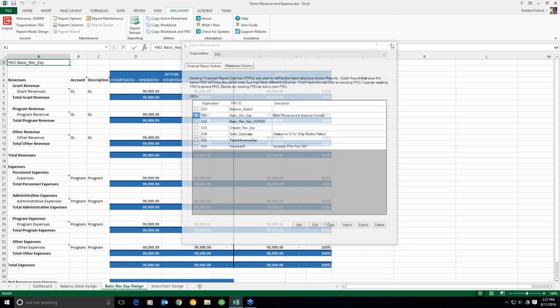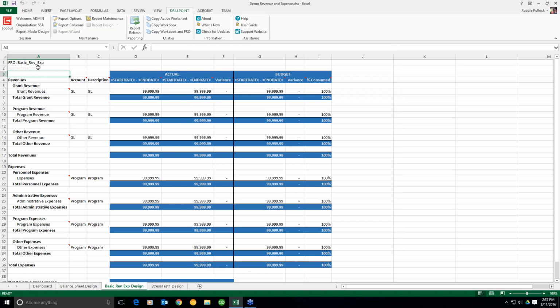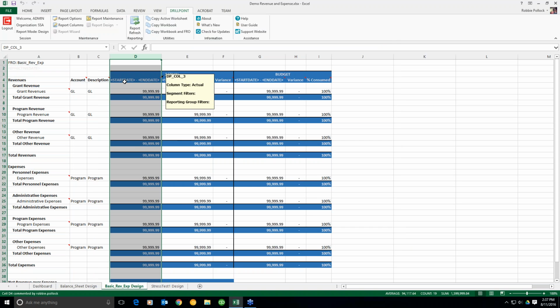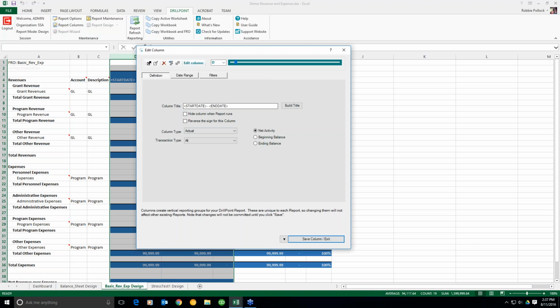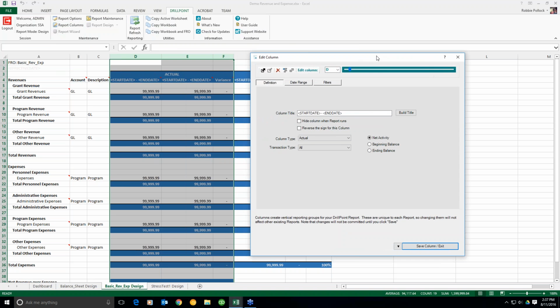Okay, so back to my report. That's our outline. Then you simply start adding columns to the report. So let's jump over here to column D, which is an actual column. I'm going to click on report columns up here at the top. This brings up the column definition for the specific column that I'm on, and you can see I'm on column D.